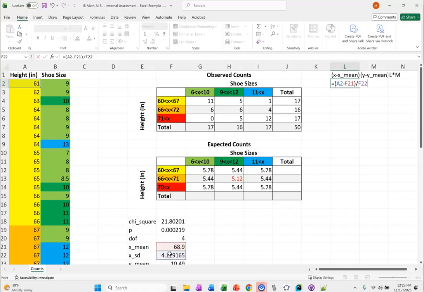But here's the thing, when I drag this, the way I've currently written it, the cell for the X mean and the X standard deviation are going to update also. They're going to move down one spot each time, and I don't want that to happen. I want those cells to remain constant, but I want the A2 to then become A3 and then A4 and A5, etc., right?